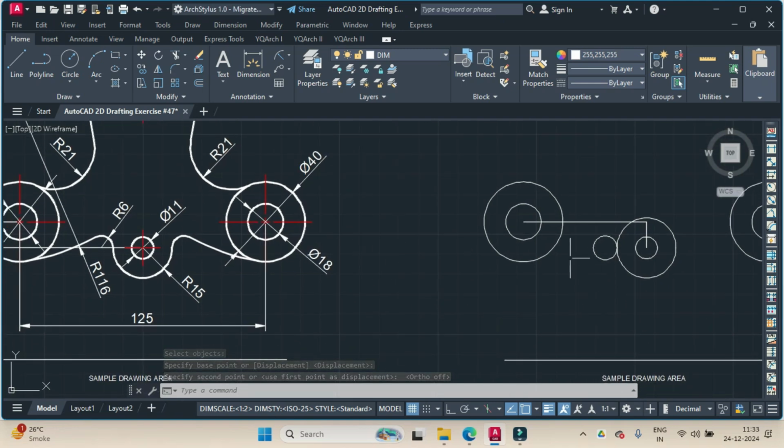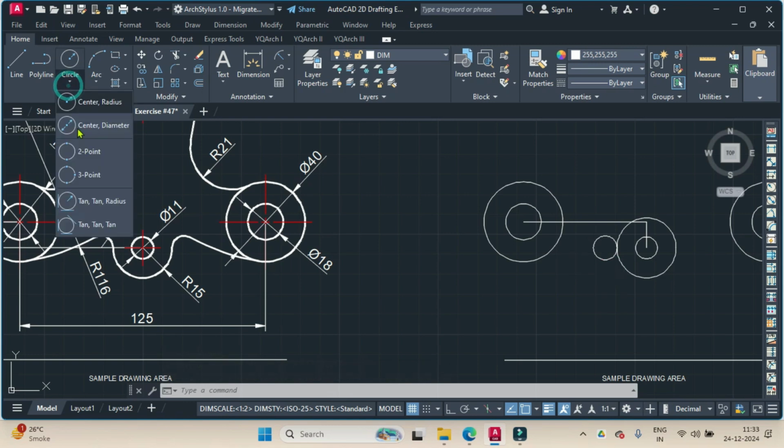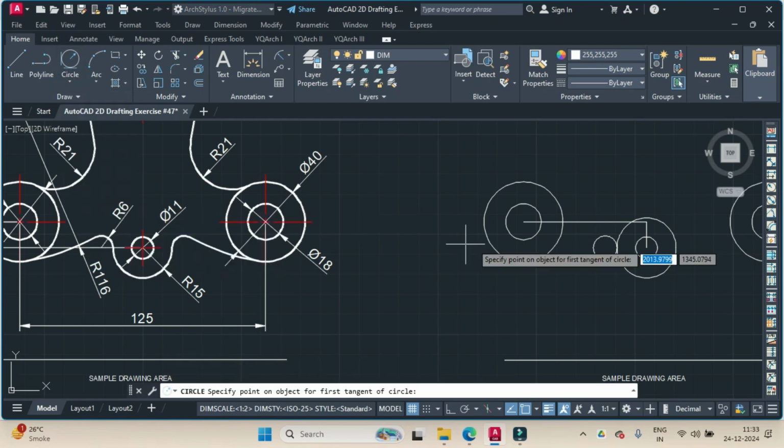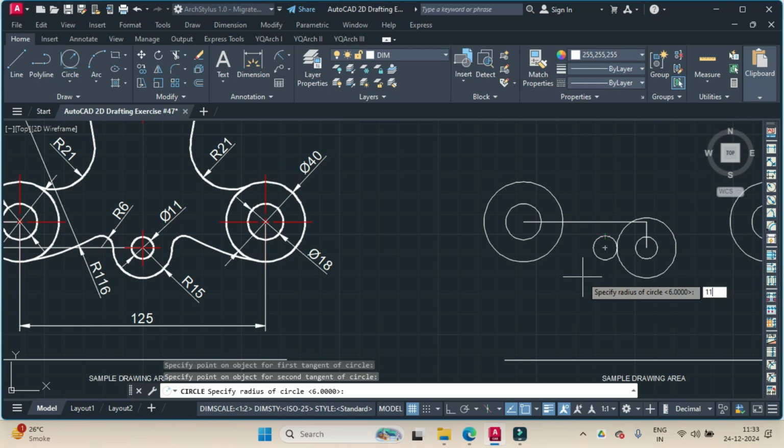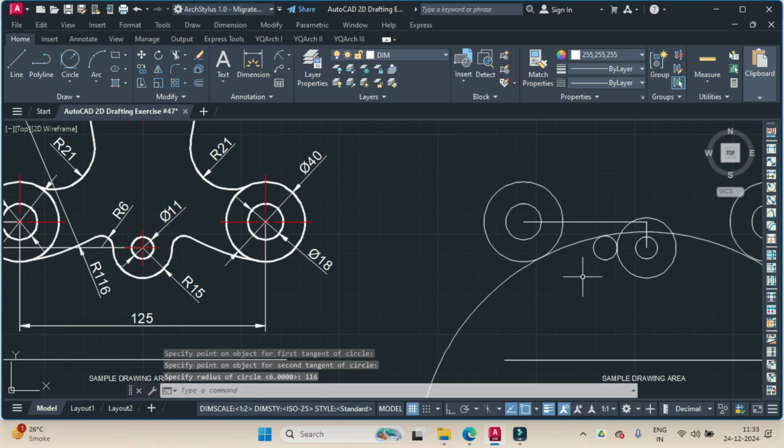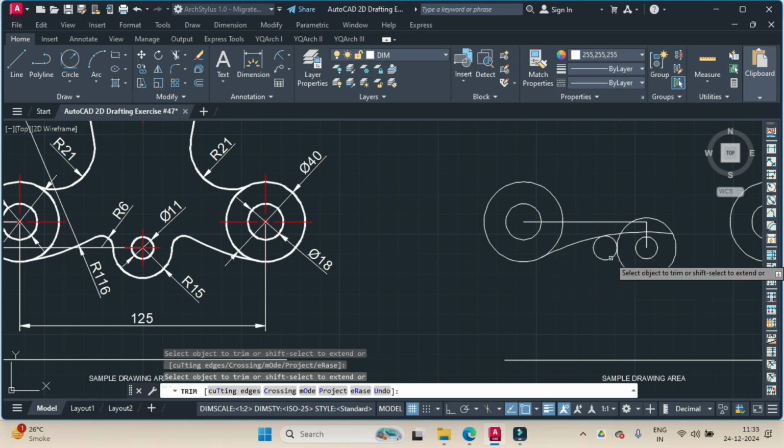Now we'll draw the arc using the circle tangent radius command. So we'll say tangential to this, and radius is 116. Hit enter. Then we'll use the trim command and we'll trim the unwanted part of the circle. We don't need this part, we don't need this part. Whichever are the unwanted parts of the circle, we will get rid of them.